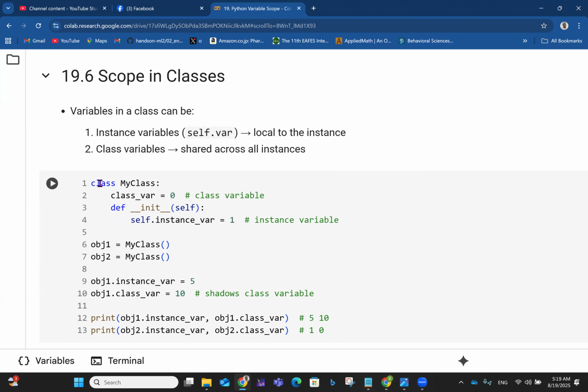Okay, so you have class MyClass. This is when we get to object-oriented programming, you'll understand this whole class thing. So class MyClass, class_var equals 0. This is a class variable, right? But then if you define an instance, so you define __init__(self). So self.instance_var equals 1. That's an instance variable now, only available to the instance.